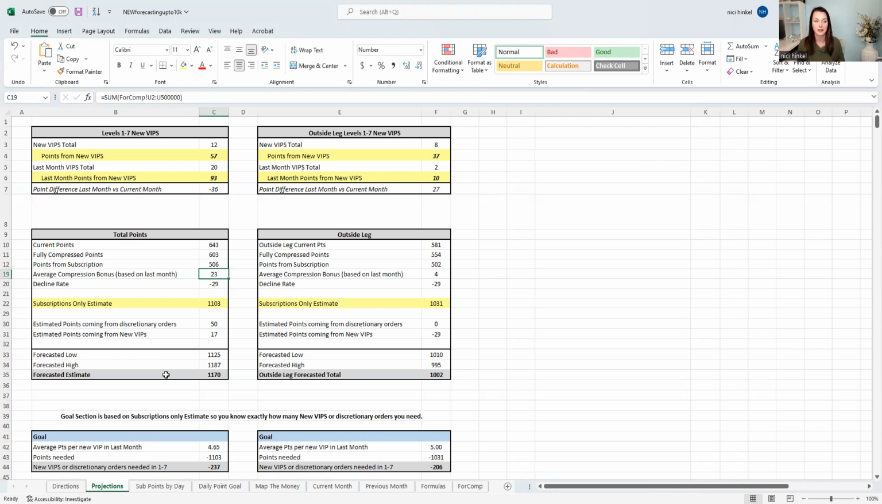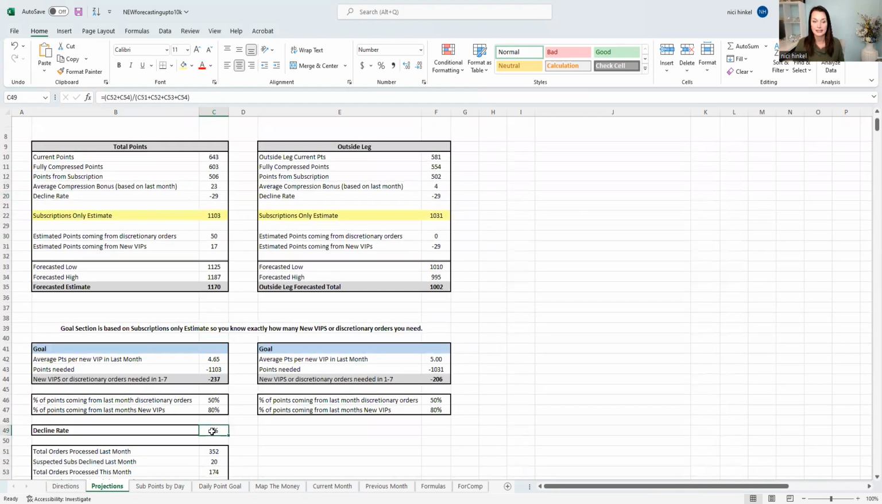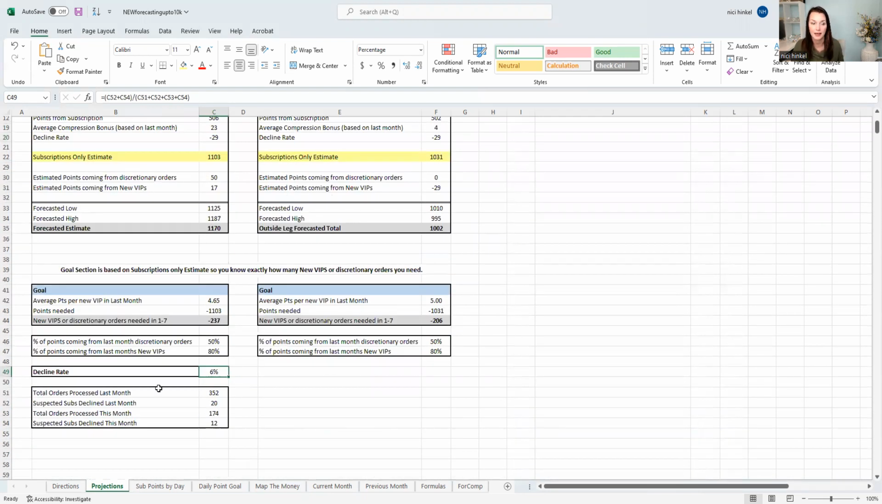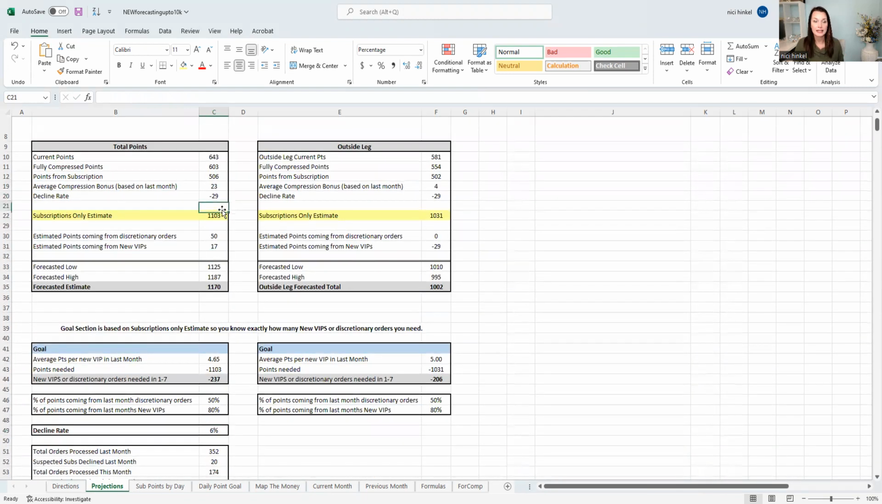And then your decline rate here, she has 29 points that will probably decline. I am basing this decline rate off of last month and the ones I have already run this month to come up with this decline rate right here. So that gives her an end point at 1,103 just off of subscriptions.